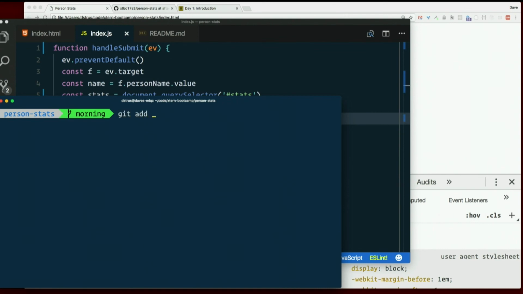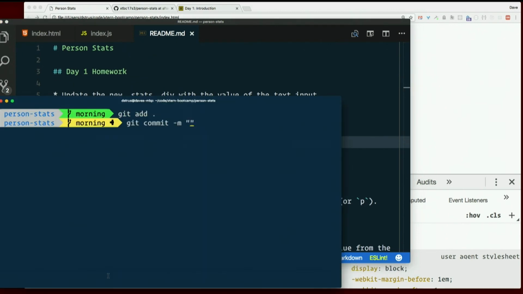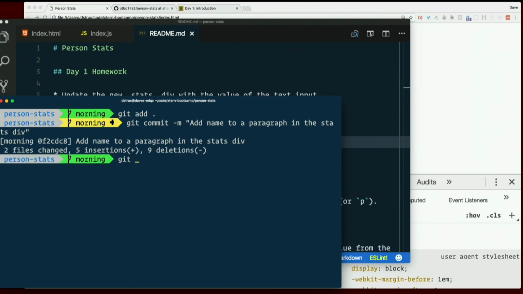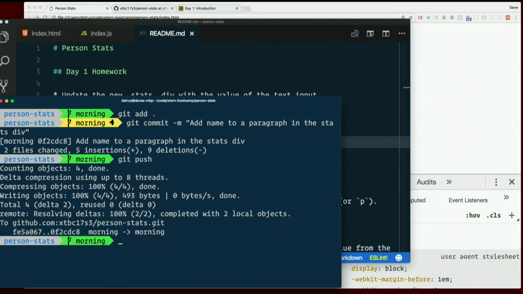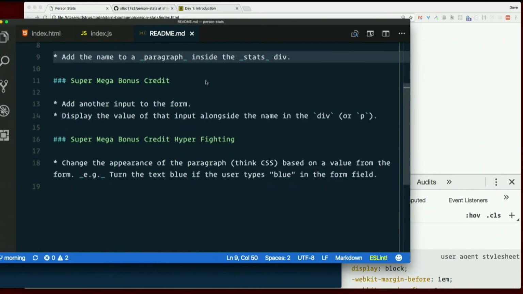So git add, we know we have to do first. Git commit, need to give it a message. What we did was update the stats div and update the paragraph inside. Add name to a paragraph in the stats div. Very clear what we did in that commit, how that commit is different than the thing before. Git push will actually sync it with GitHub, and we'll talk more about Git in just a few minutes as soon as we finish the homework. Next, we'll add another input.